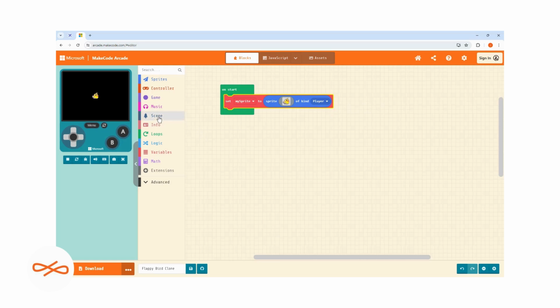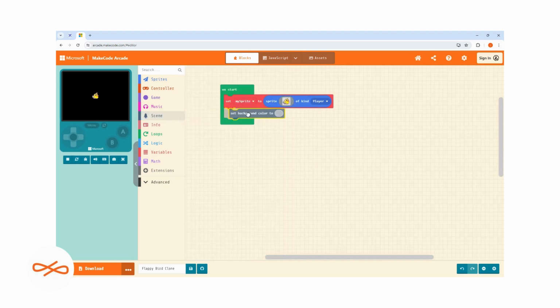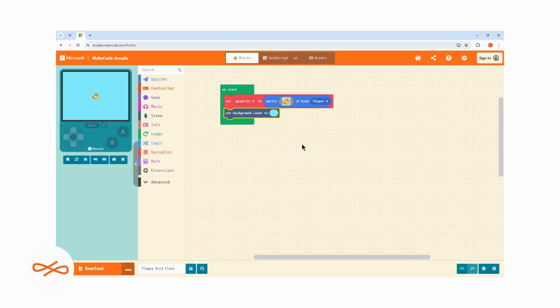Awesome. How about the background, though? Go to scene. I could do a custom image. I'm going to just do color because it's the blue sky. Put that in. Click on the gray. Choose blue. Awesome.